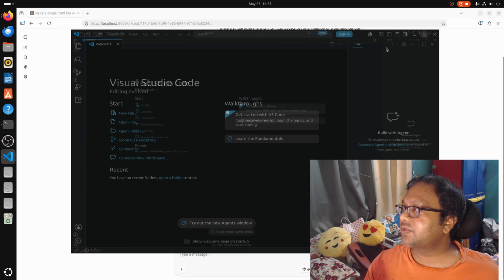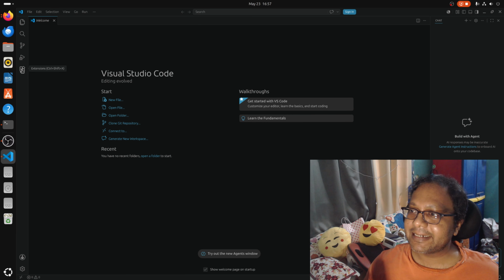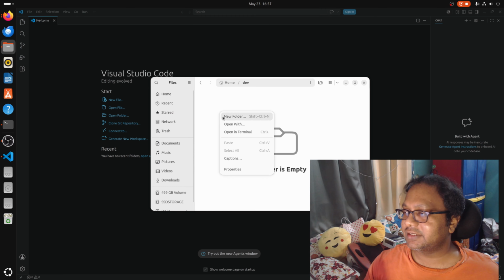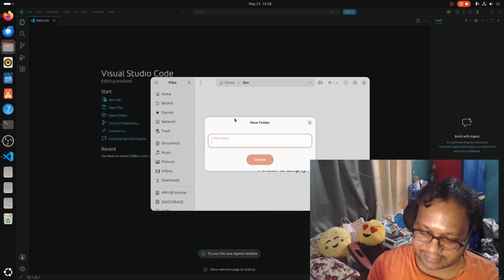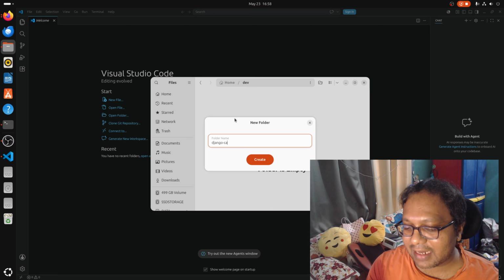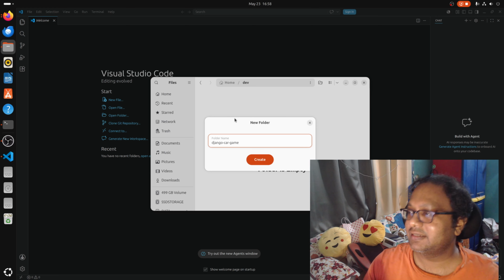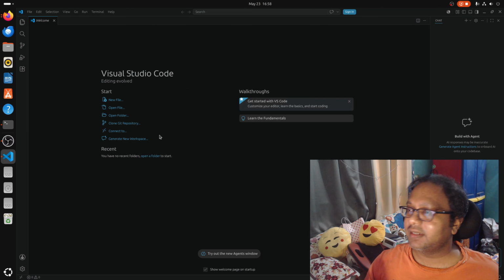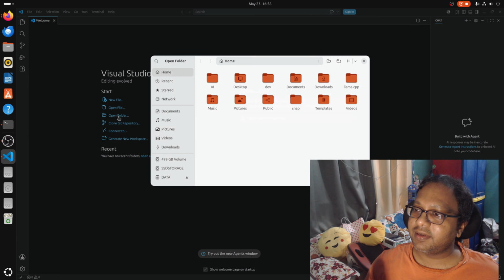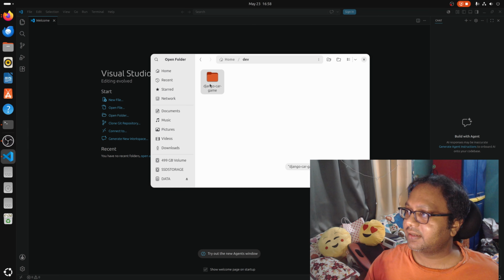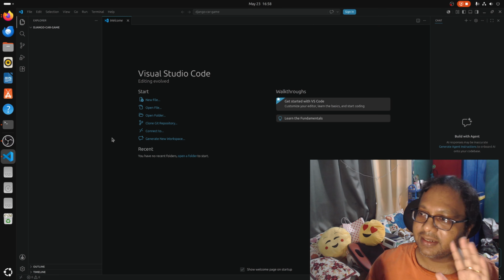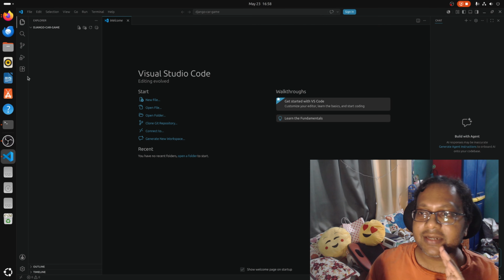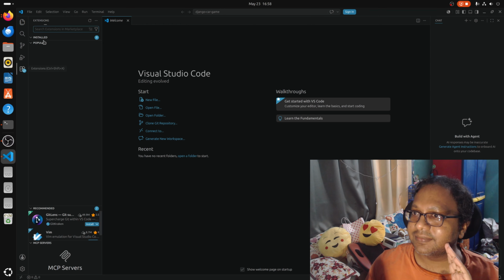So this is Visual Studio Code. You can open a folder. Let us create a folder for a test project. I'll make a Django car game, let's say. Now I'll open this folder in my dev directory, Django car game. We'll do our stuff here. Yes, I trust it. This is empty right now, so I'll install KiloCode for usage.